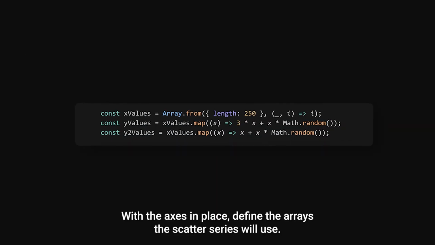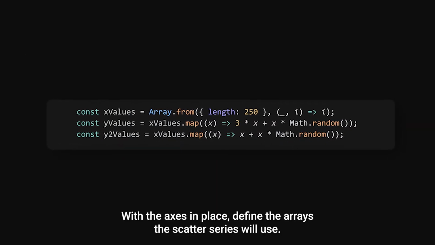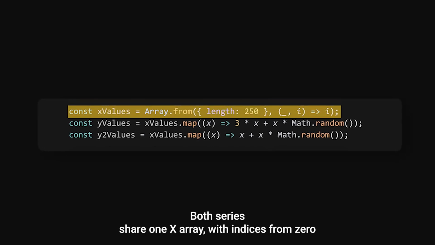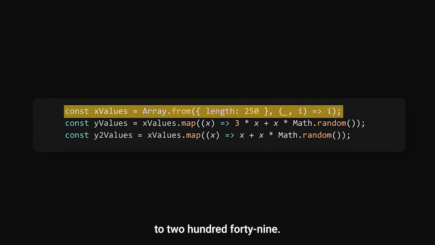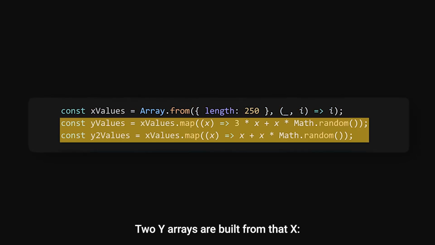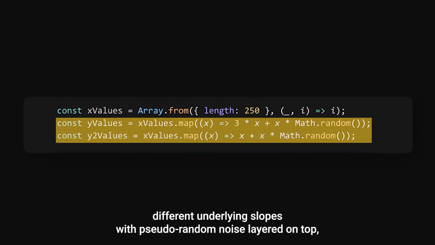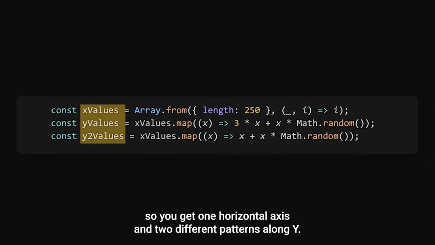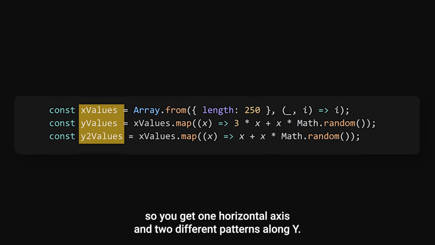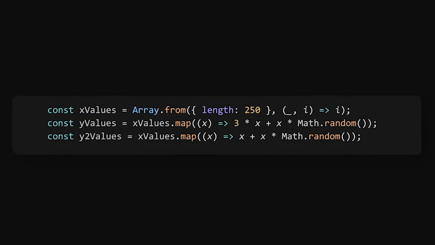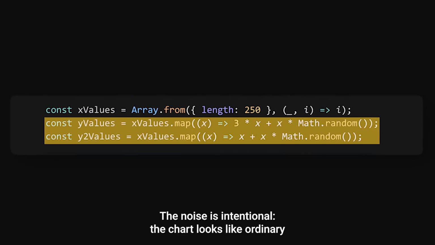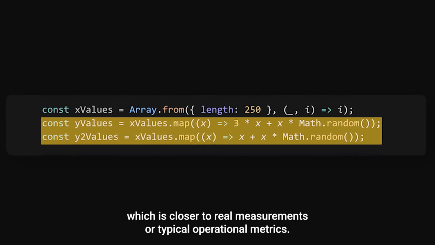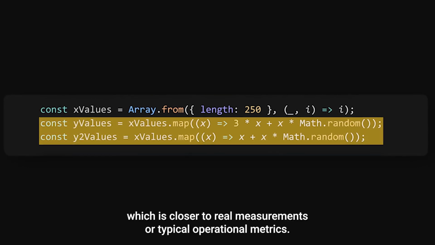With the axes in place, define the arrays the scatter series will use. Both series share one X array with indices from 0 to 249. Two Y arrays are built from that X, different underlying slopes with pseudo-random noise layered on top, so you get one horizontal axis and two different patterns along Y. The noise is intentional. The chart looks like ordinary scattered data, not a perfectly smooth curve, which is closer to real measurements or typical operational metrics.